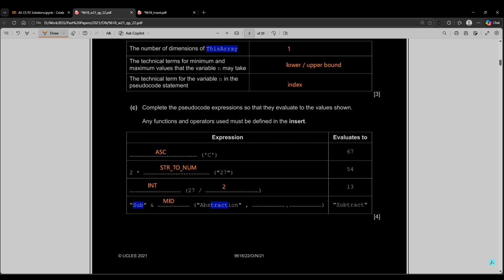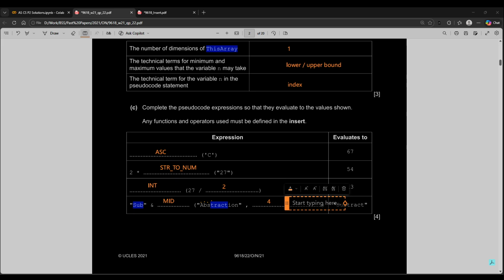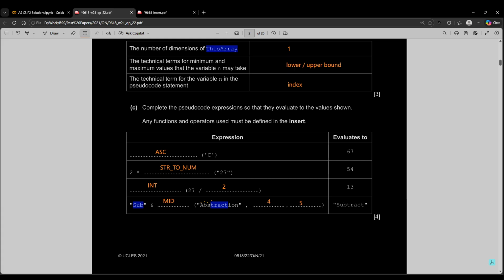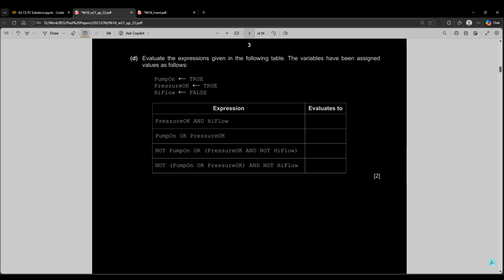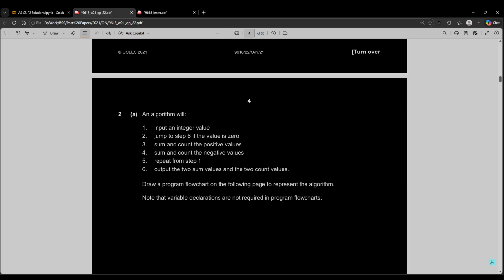All right. So we have to get this tract out. So we'll count the number of characters. We have 1, 2, 3, 4. So it starts from 4. So I'll write 4 here. And then tract has how many characters? It has a total of 5. 1, 2, 3, 4, 5. So I'll just write 5 here. So this will get tract out and then it will combine it or join it with sub and then it would become subtract.